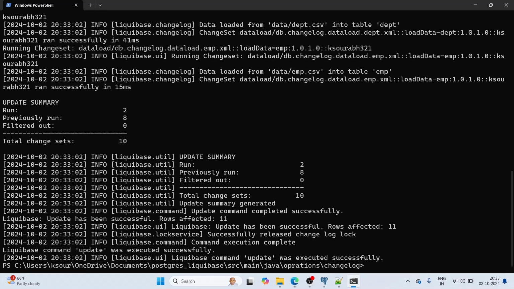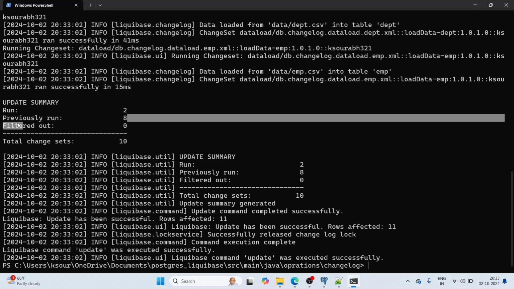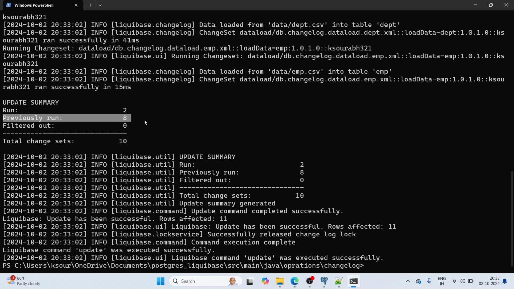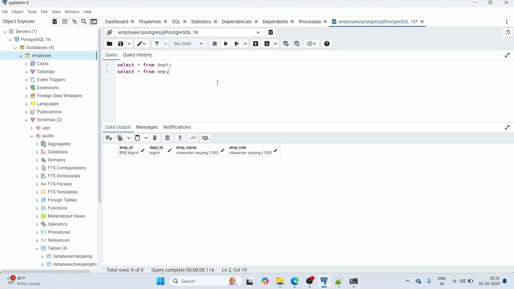You can see there are two runs. For each data load there are two runs, and previous runs are eight. Previously we already had eight runs as part of previous deployments. These two runs are the new deployment, so in total we should have 10.